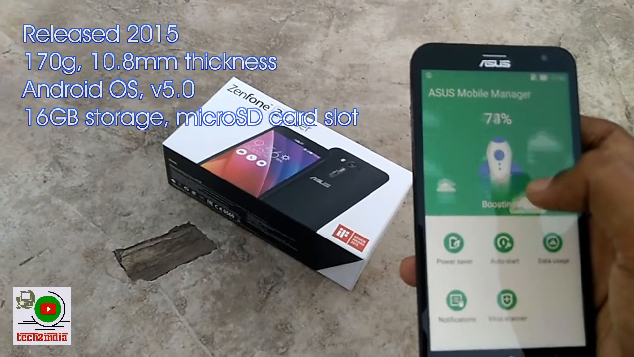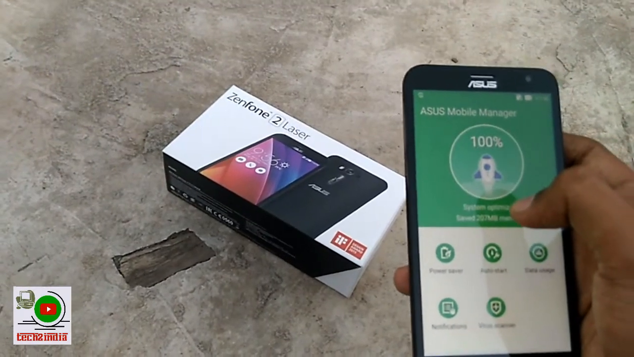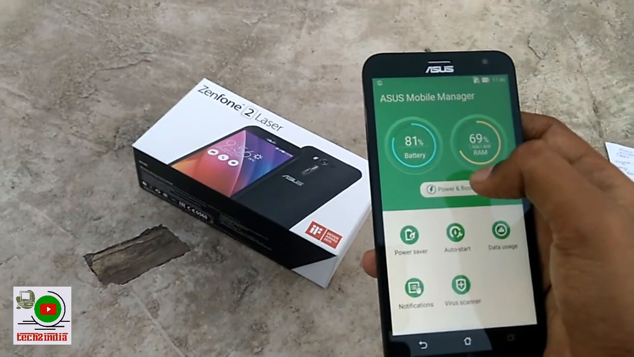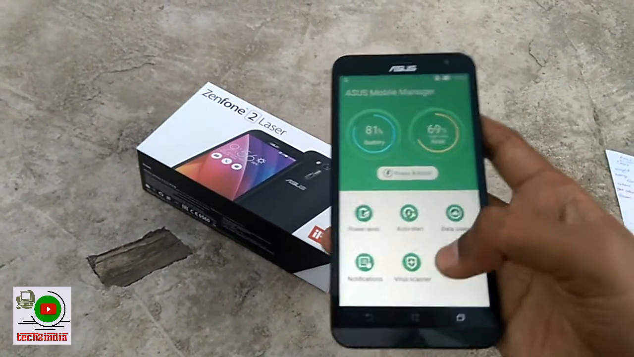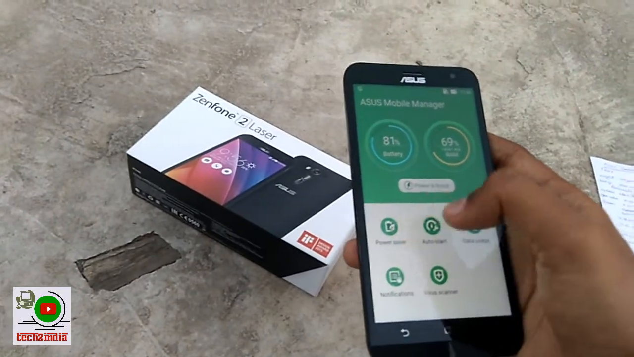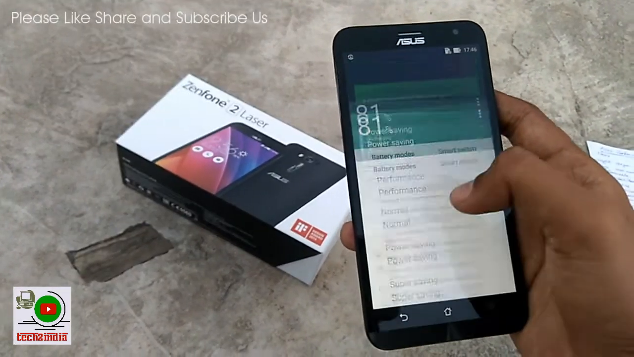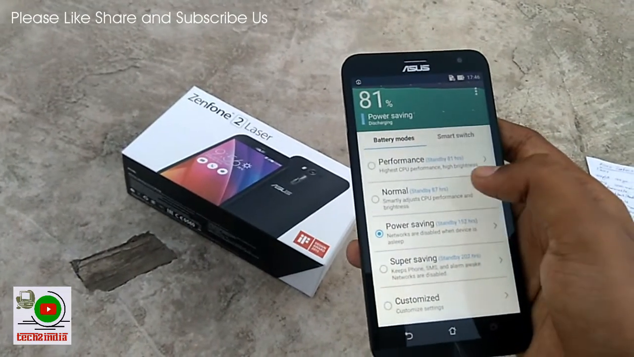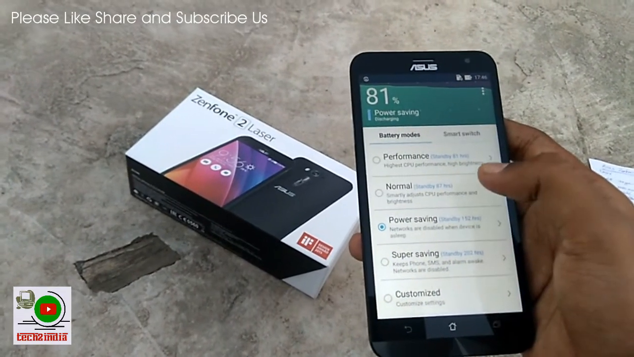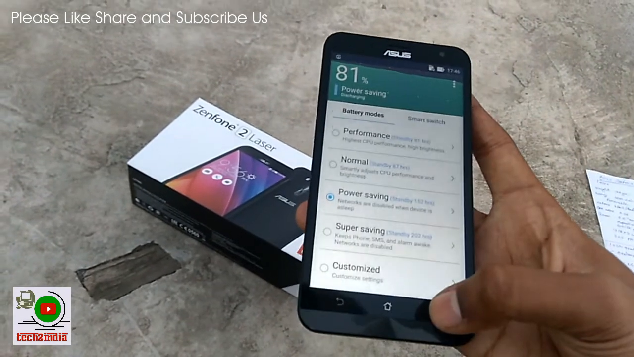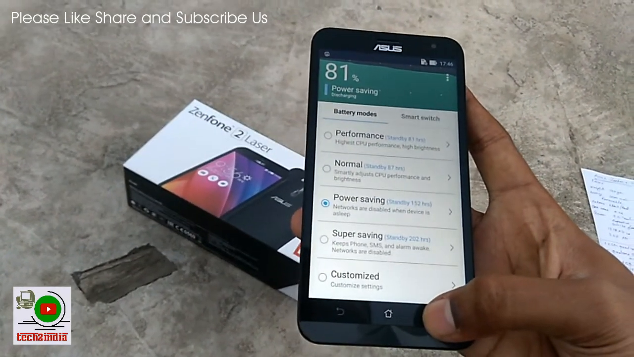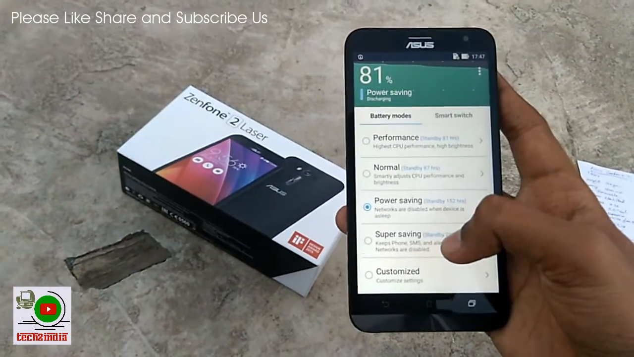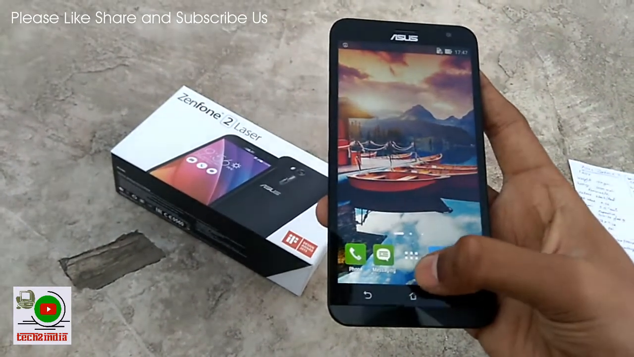This is very good and you do not require to install any other third-party application like CC Cleaner, DU and others. And this comes with a power saver application. You can save your power by this application. It is the best compared to other mobiles. When I use this mobile, it takes around 1.5 days and the charge remains.